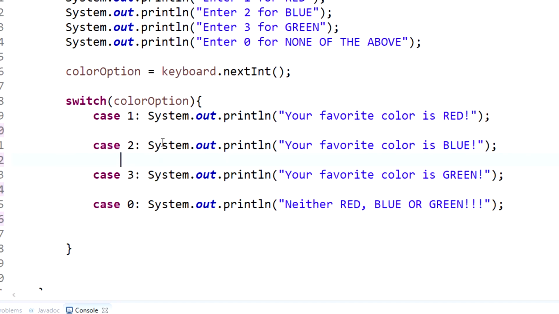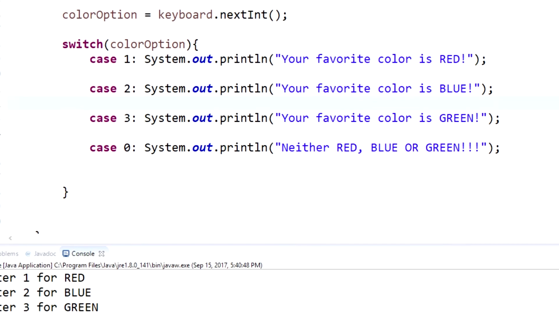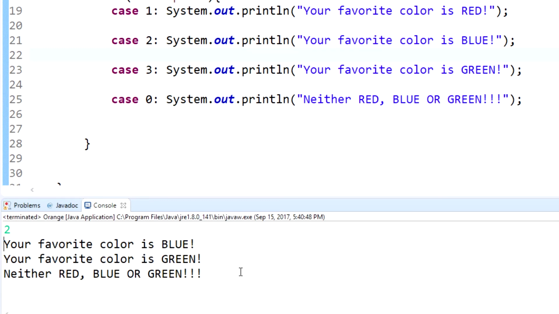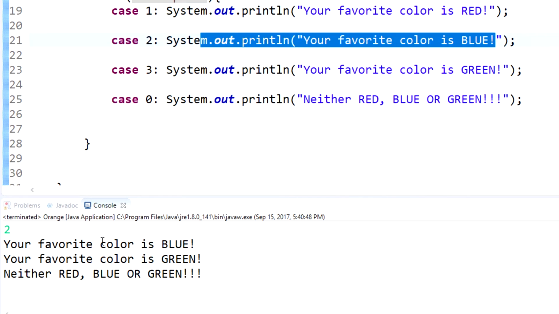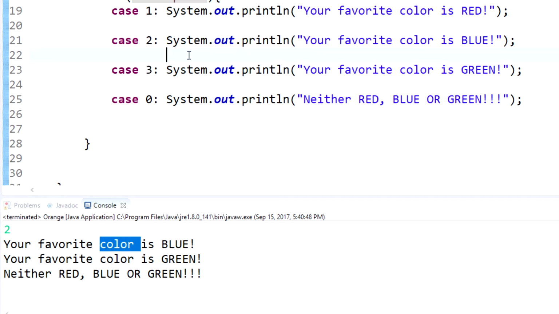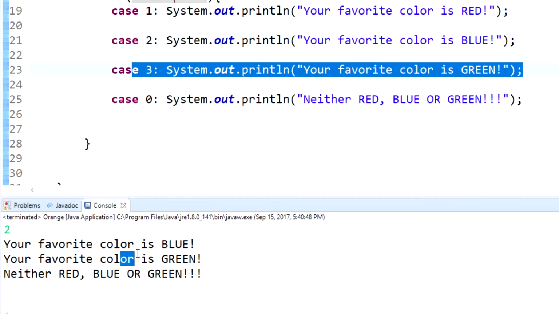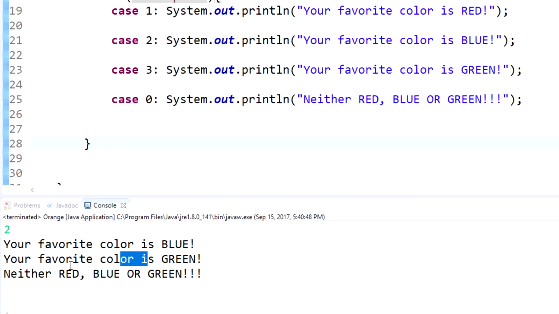So let's run this again. So let's put 2 and see what happens. And this is after no break statement. So it says your favorite color is blue, which is what it was supposed to do because the option that it was looking for was 2, which is right here. So it ran that, it outputted that, and then without the break statement, it just went right on to 3, the next one down. It outputted that, and then the next one down, which was 0, and it outputted that.